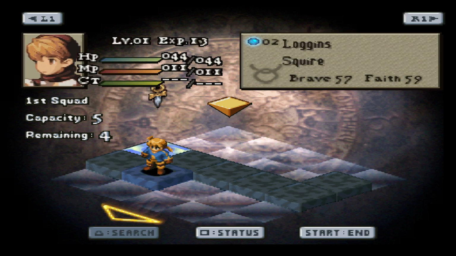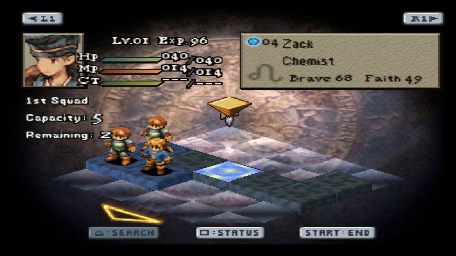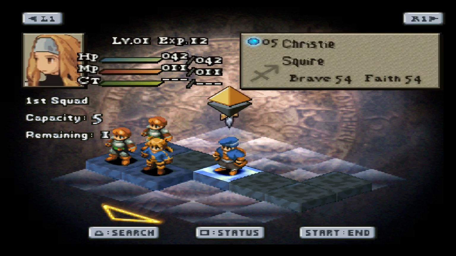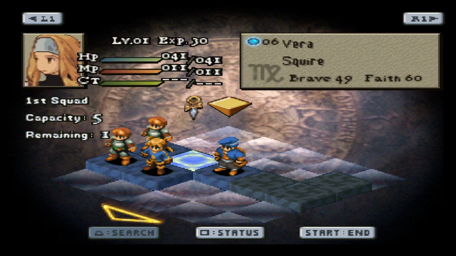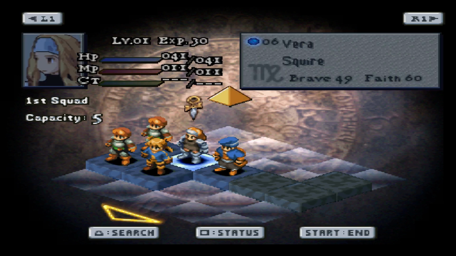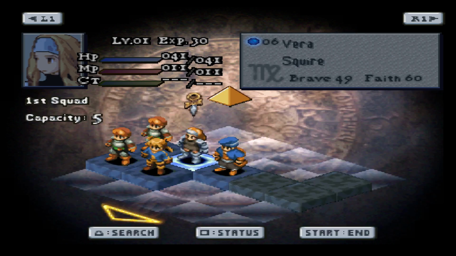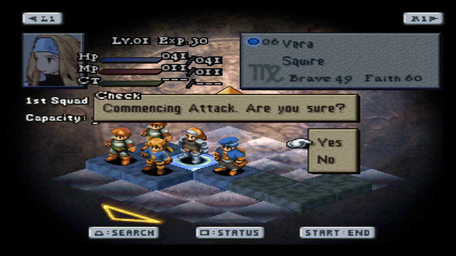Who else do we have here? Loggins, so put him there. Spider, Zach, and Christy and Vera. All right, so I'm gonna go ahead and start with that.